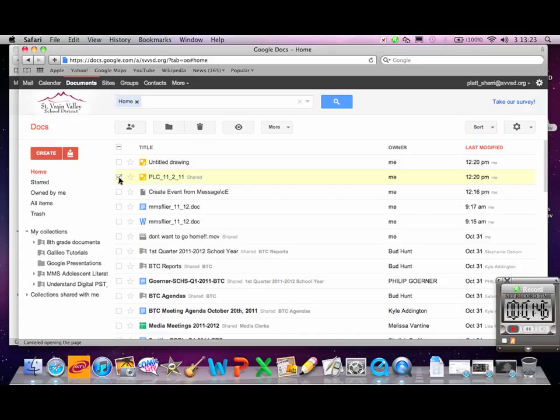You can first start by going to Home, and if I click on a document, you'll notice at the top I now have different options. I can share that document. I can organize it, and notice what organize looks like. It looks like a little folder. I can trash it if I want to completely get rid of it.